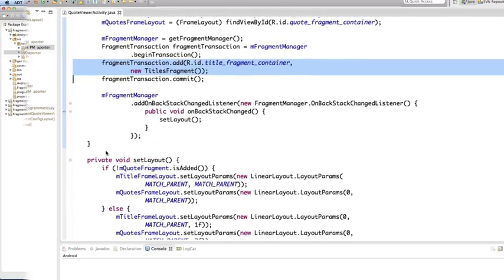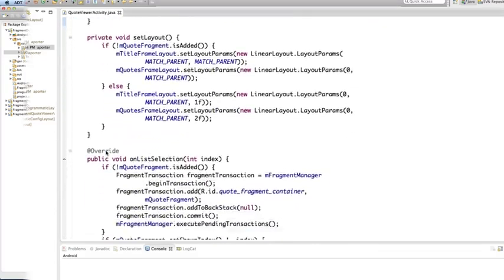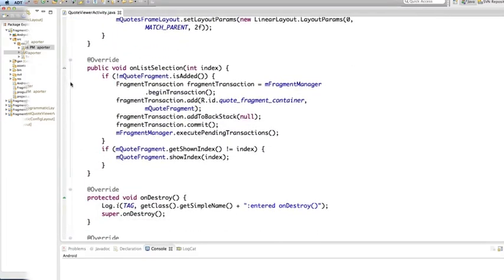Now, supposing the user does click on the title, the onListSelection method will then be called. Let's take a look at that method. First, we'll test to see if the quote fragment has already been added to the layout. And if it hasn't, then we'll add it now by starting another fragment transaction. So 2 things are new here. First, we're going to add this transaction to the task backstack. That way, when the user hits the back button, we'll go back to the 1 fragment layout that we had before it was added.